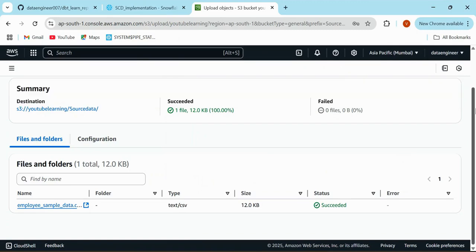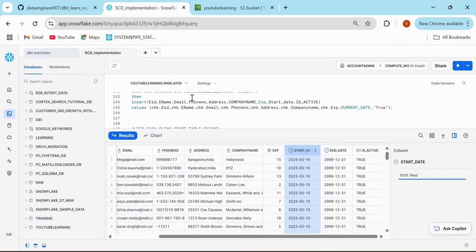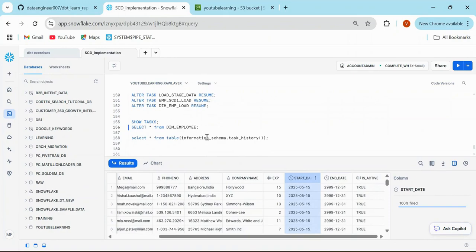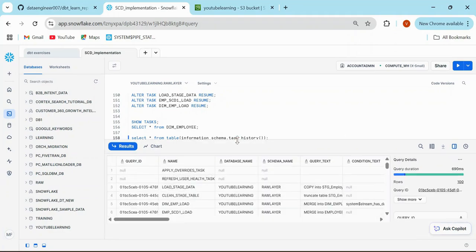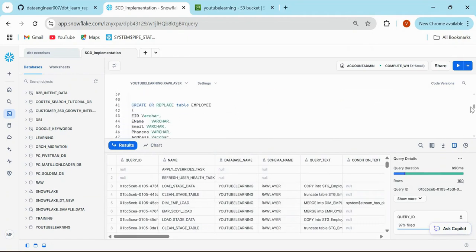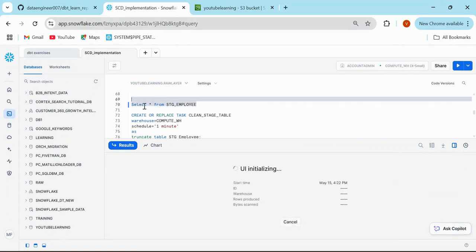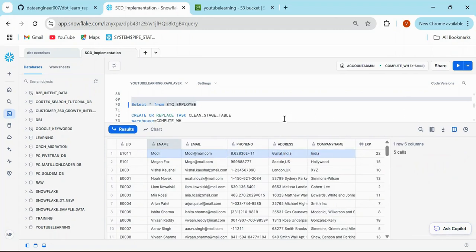Okay, so this is done. Sorry, there is some background noise. I'm sorry for that. Now I'll go over here. All the tasks are already in active mode. So it's 1621. Let me check the data in this stage employee. It is having 98 records. That means this Modi's entry is also there.